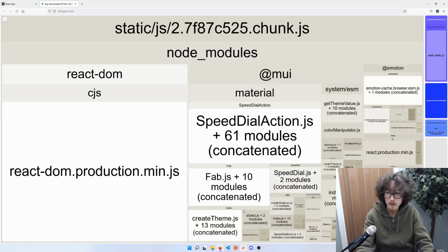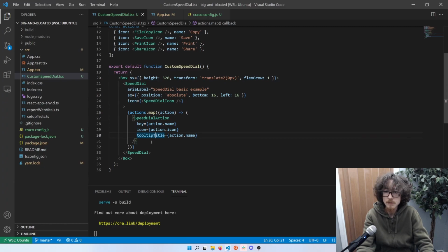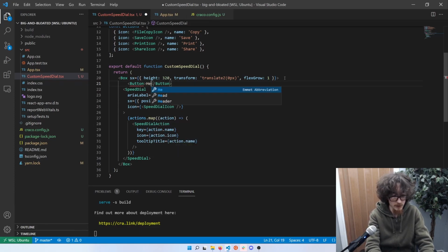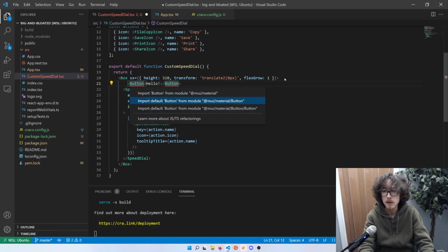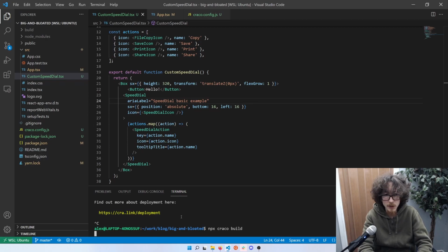So we're going to compare. Let's say the gzip size, 84 kilobytes. Get a button. Say hello. We're going to import that button from Material UI. Save that. And run the build again.